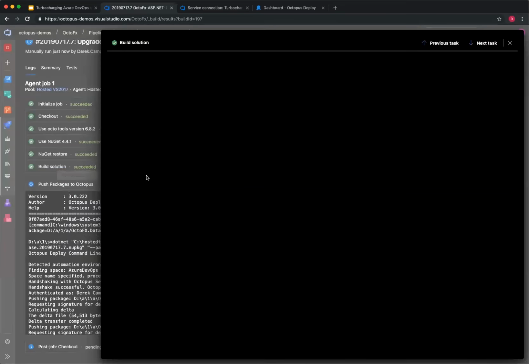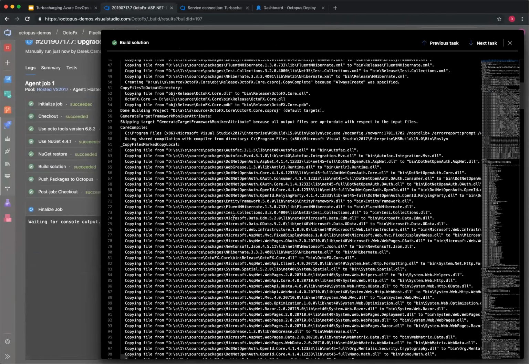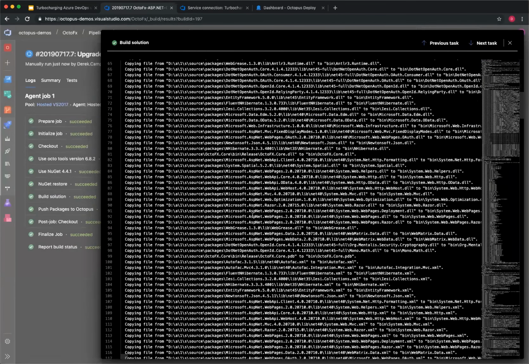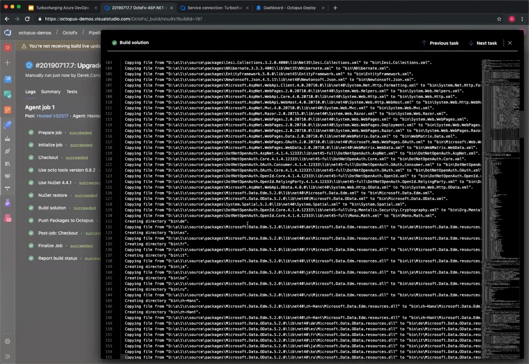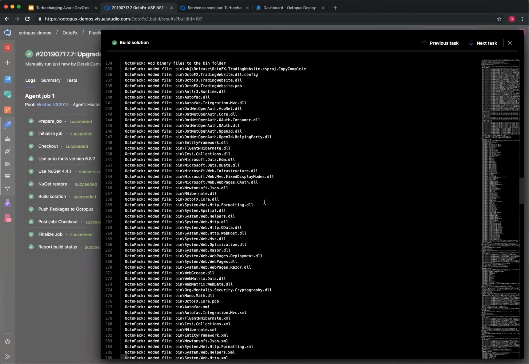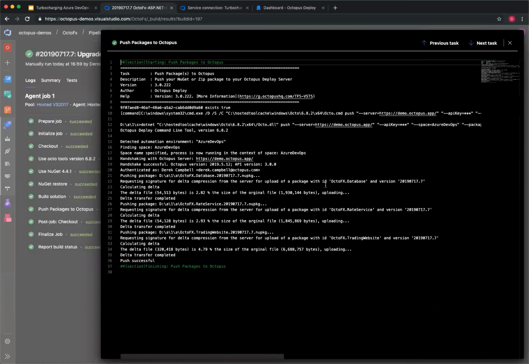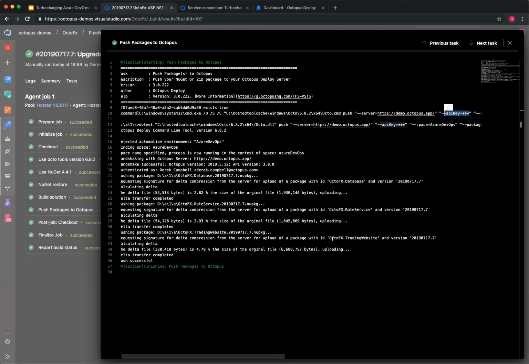It's then built the solution. This is, if you're familiar with what you do locally when you press build, so it's going through this. It's then created the NuGet packages, posted them into the directory. The next stage then has pushed these packages. As you can see, it's going to demo.octopus.app with the required API key. And then as you can see, it's pushing 3 separate packages: octofx.database, octofx.rateservice, and octofx.trading website.